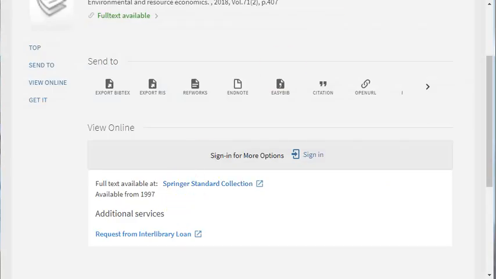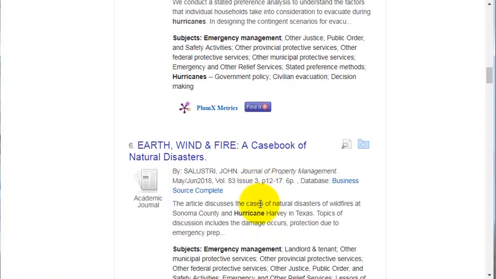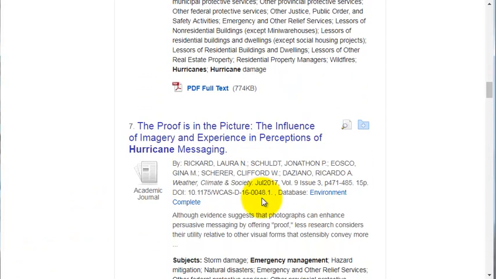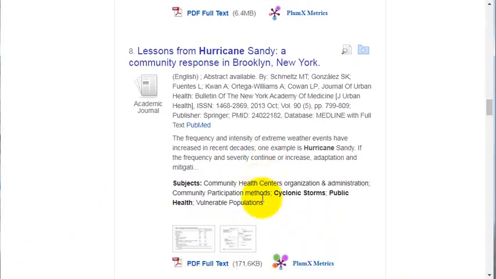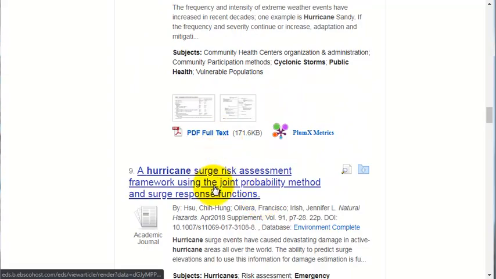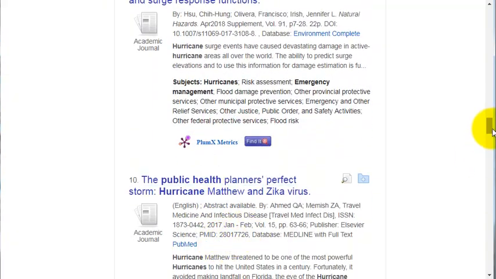So don't be afraid of the Find It button. That just means that we don't have it through this database. Don't let our subscription limit your research. And you'll see that we actually have quite a bit full text in this database as well.